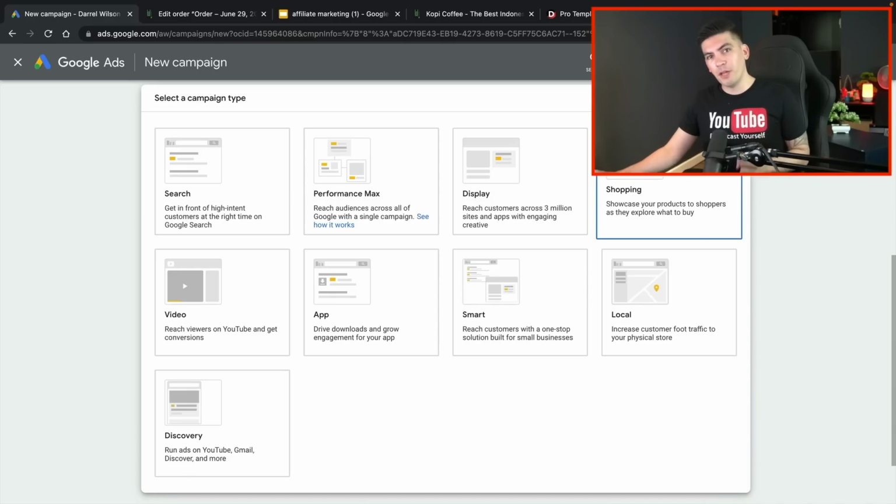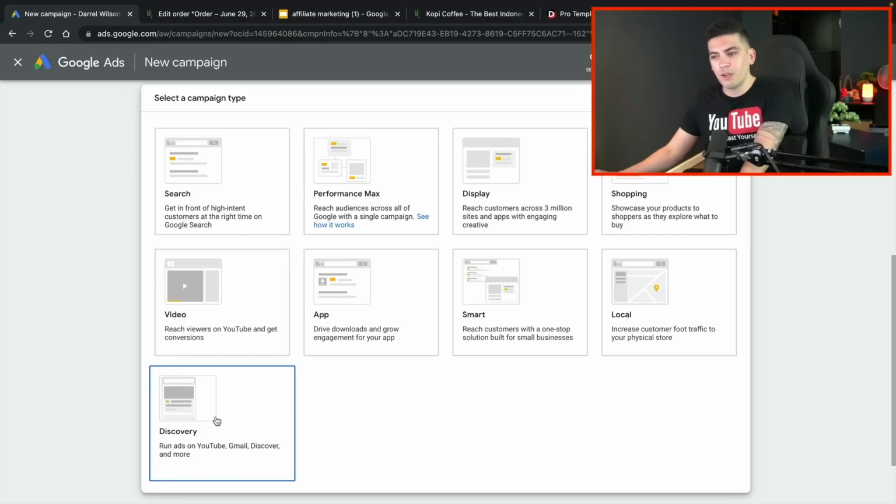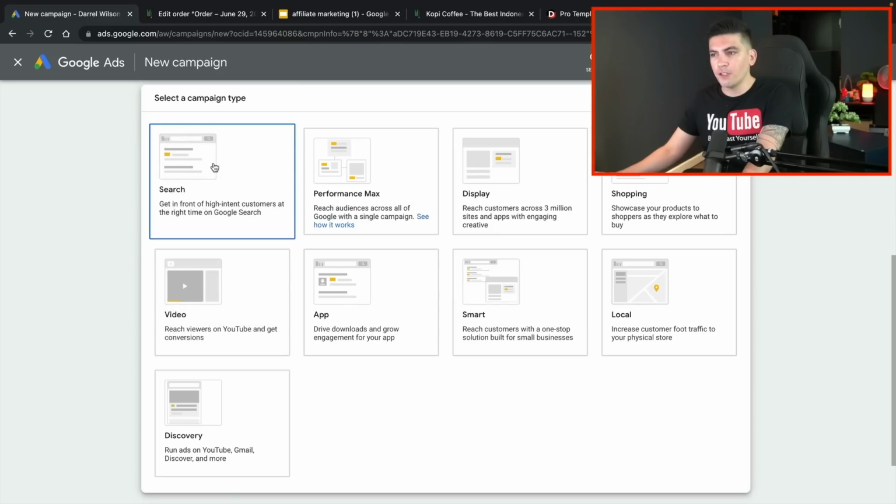Next we have display ad, and we're going to make a display ad in the very next section. Those are pretty much those big banners that you see on various blogs, and it's actually great for branding. And there's also discovery, which is a very low performing ROI search ad. I'll show you an example of that in just a bit. But first, we're going to select search right here because we're going to create a search ad.